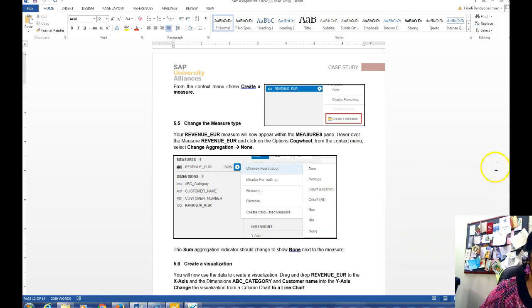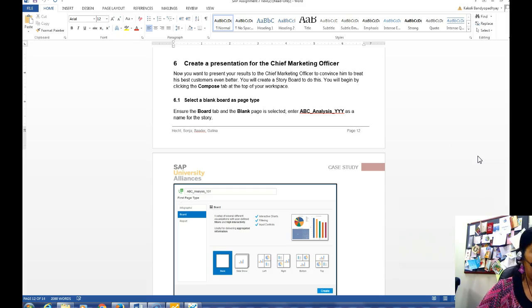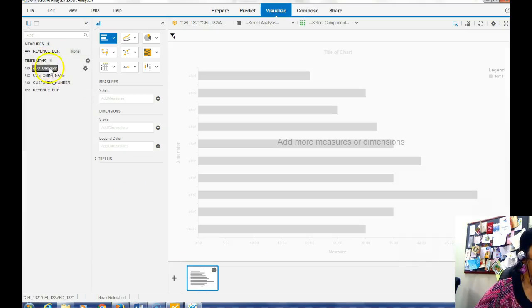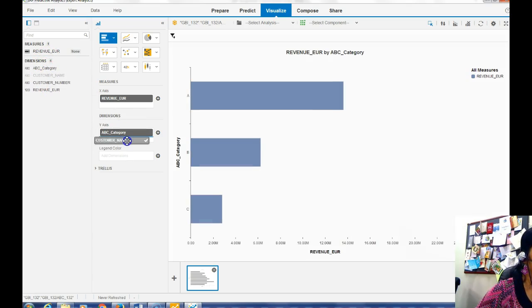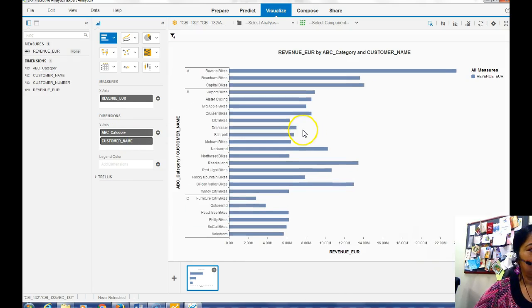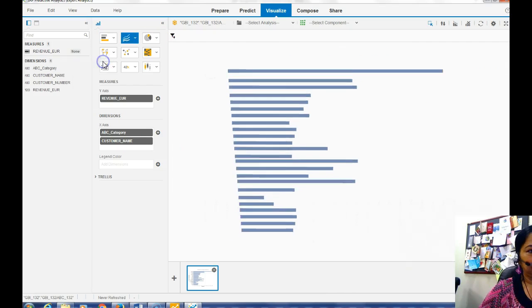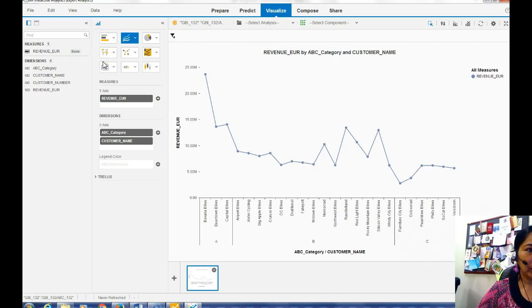And in order to create a visualization, I have to have revenue in the x-axis and ABC category and customer name in the y-axis. So I have revenue in the x-axis and ABC category and customer name in the y-axis, and then I change it to a line chart. Okay, this is what I got.